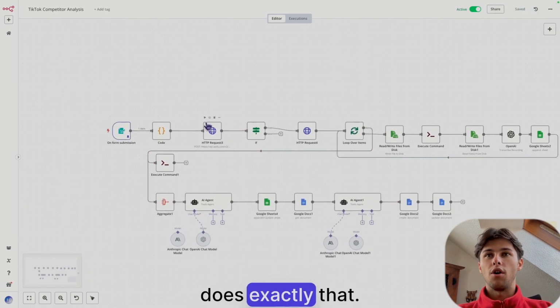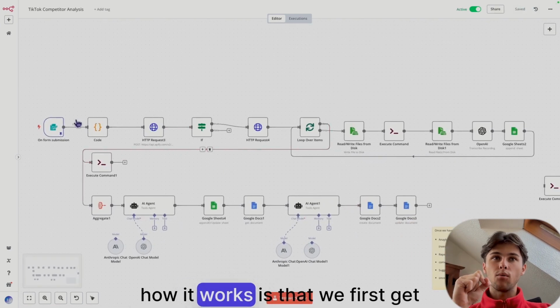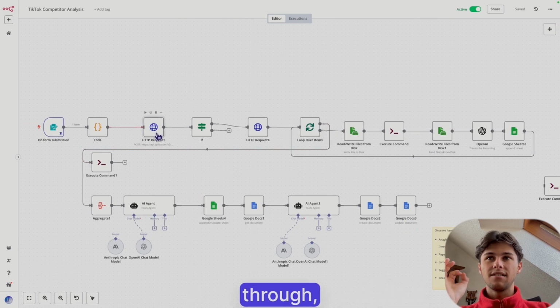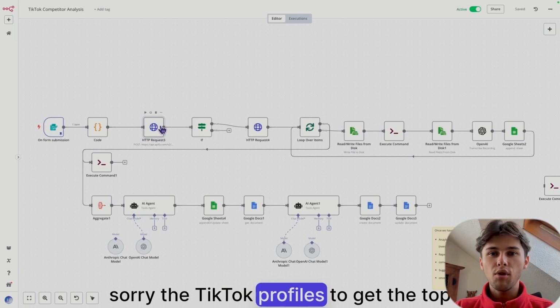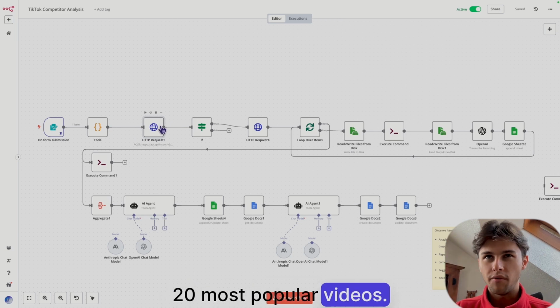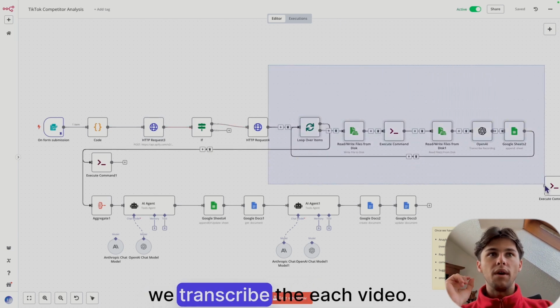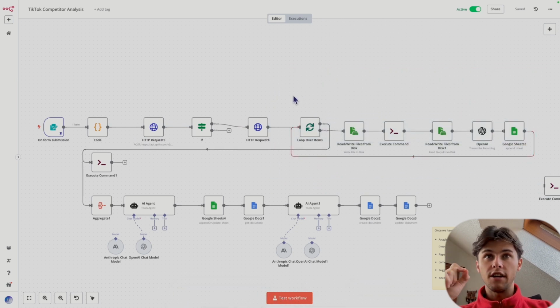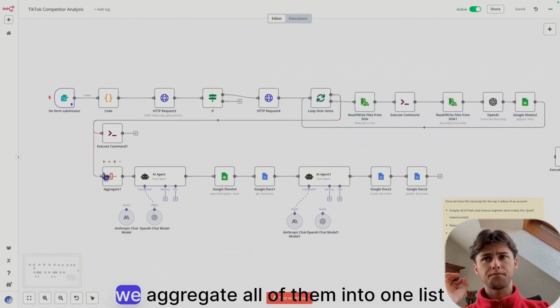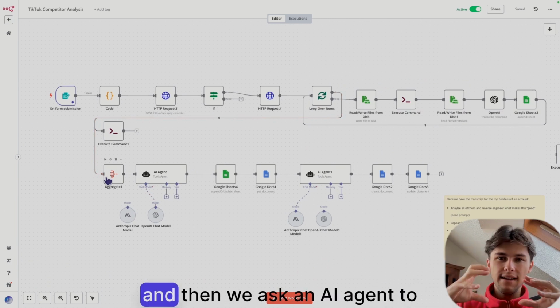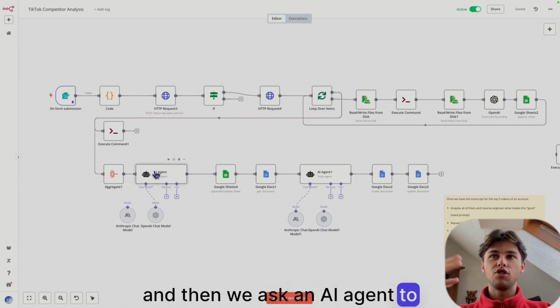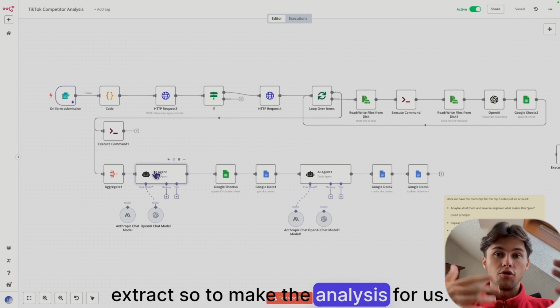that does exactly that. So, in short, how it works is that we first get through Amplify the posts. So we scrape TikTok profiles to get the top 20 most popular videos. Once that is done, we transcribe each video. When all the transcribes are done, we aggregate all of them into one list, and then we ask an AI agent to make the analysis for us.